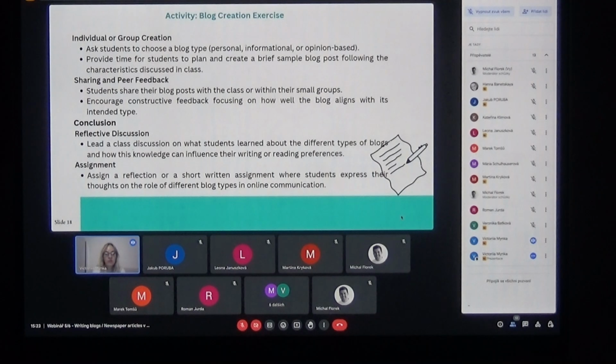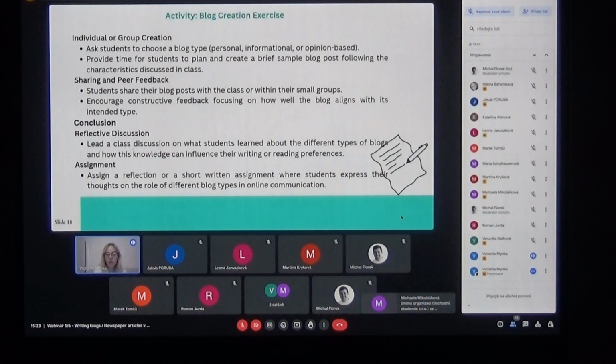Conclusion. Reflective discussion. Lead a class discussion on what students learned about the different types of blogs and how this knowledge can influence their writing or reading preferences. Assignment. Assign a reflection or a short written assignment where students express their thoughts on the role of different blog types.